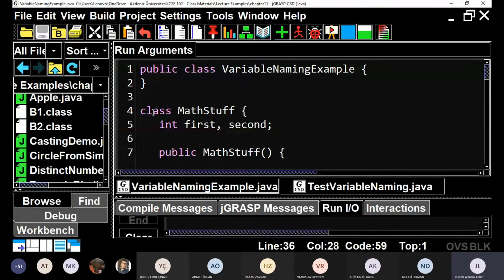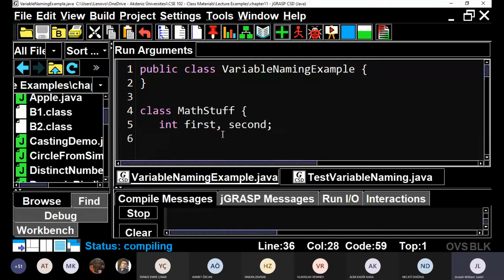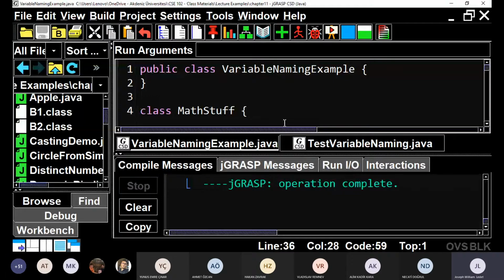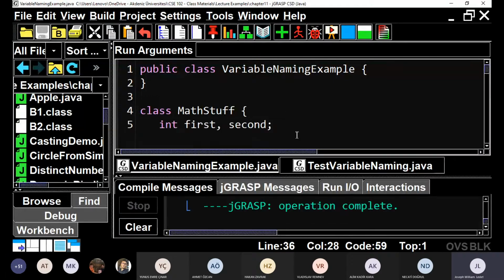No, you shouldn't have to have a main method. I can compile this with no errors, even though it doesn't have a main method. Now, if I were to try to run it, I would get a problem, because it would say, hey, you don't have a main method.